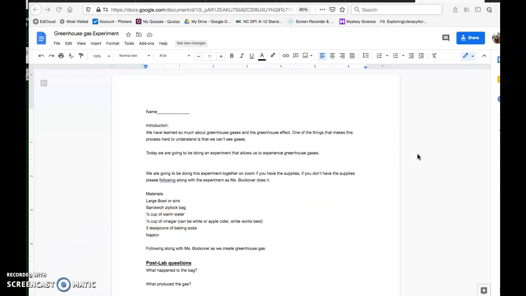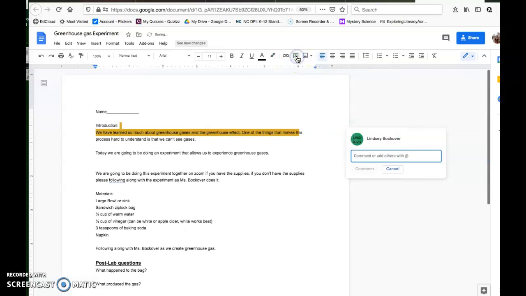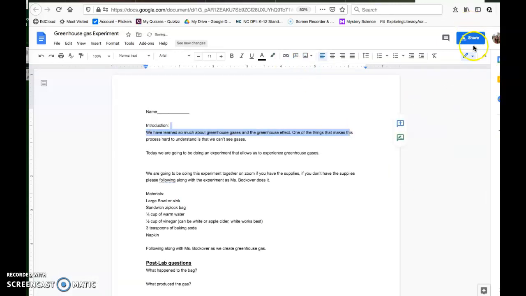document in order for me to leave comments and give you the feedback that's either going to show you where you went wrong, maybe what you did really well, but I need to be able to put that little comment in like this, and I can only do that if I'm an editor. So here's how you're going to make me an editor.